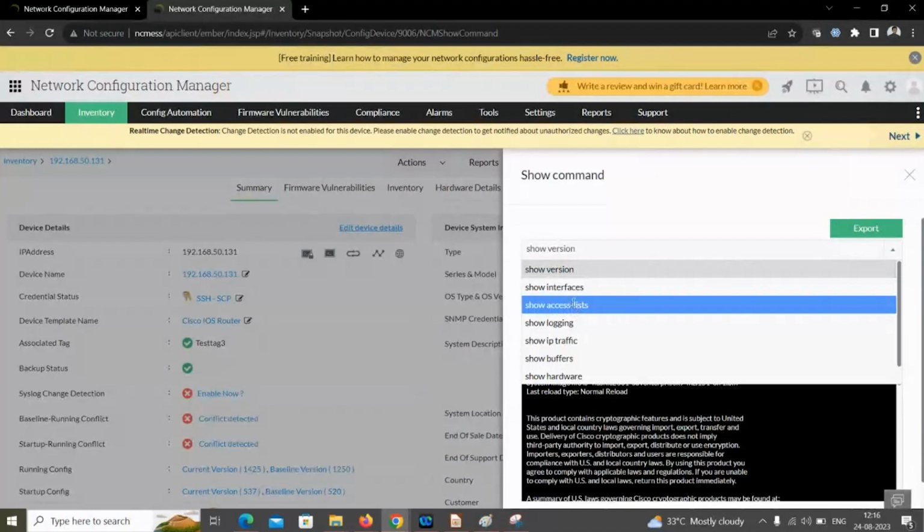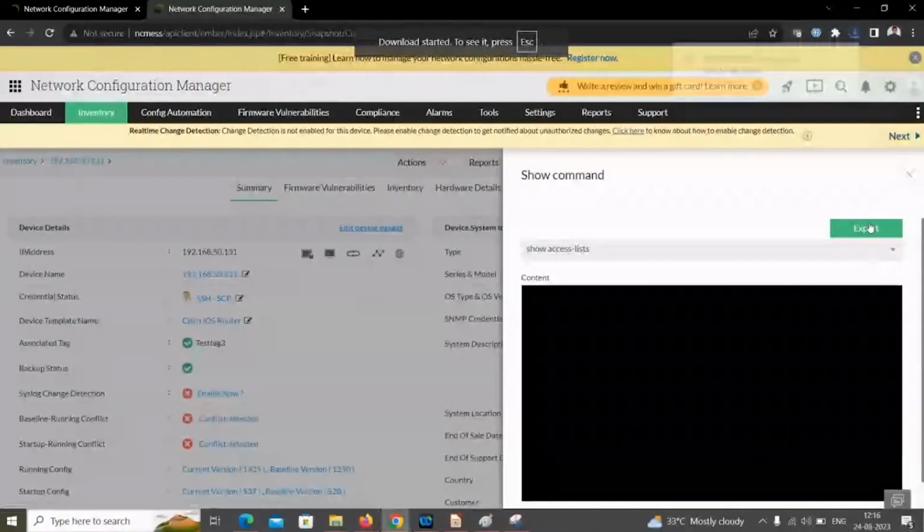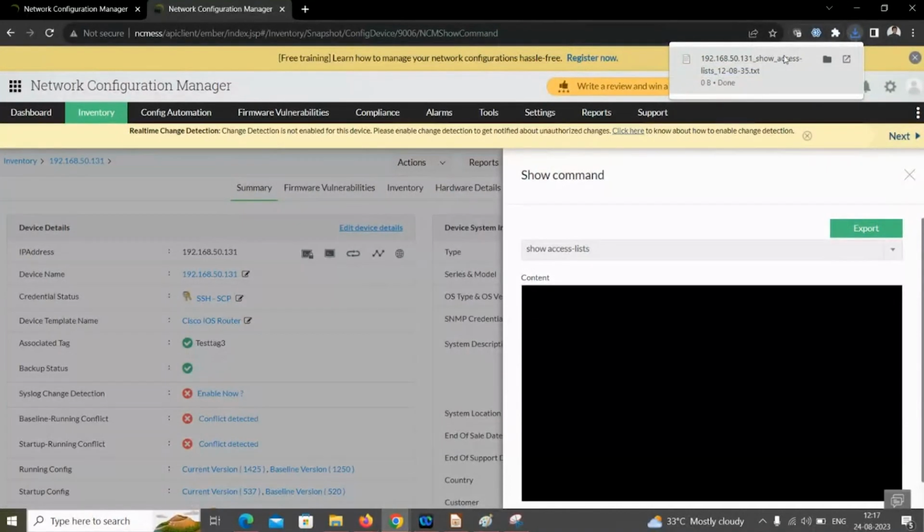And the corresponding output will get generated in the window. It will be generated in the content space, and you can either export it to your device or export it to your Network Configuration Manager server also. Once you click export, it will get downloaded in a text file format.